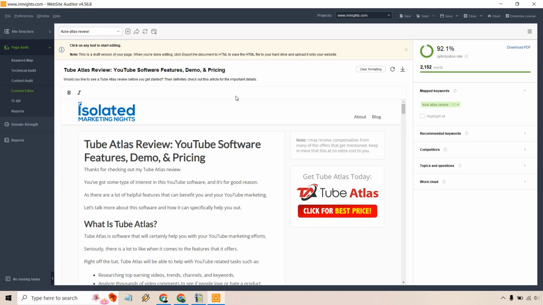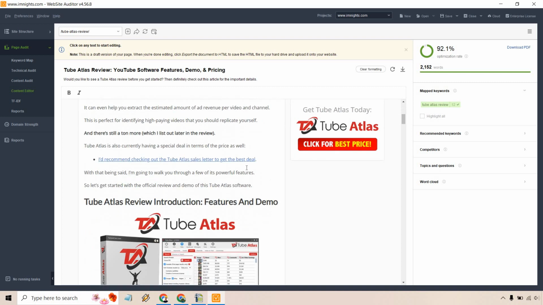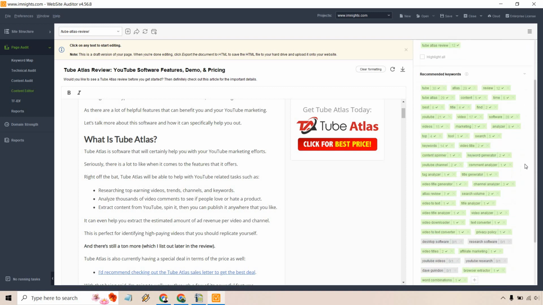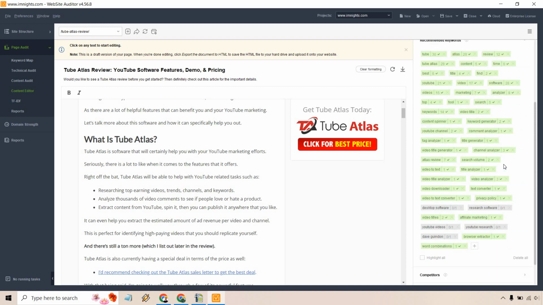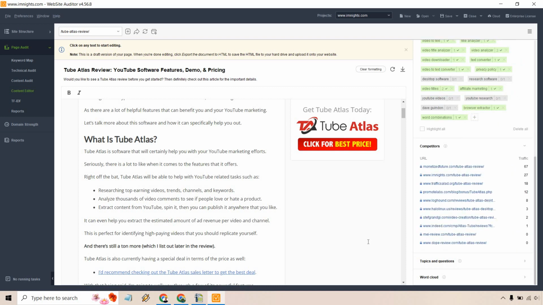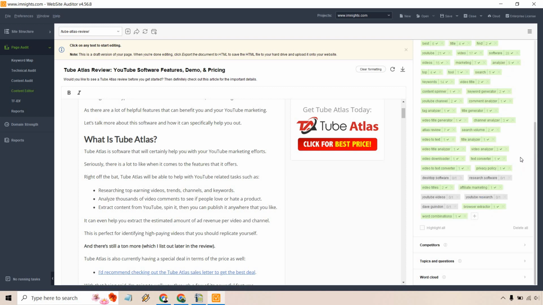And of course, when it comes to content editor, this is cool because it allows you to actually see these specific posts that you have. And what it's going to do is give you some recommended keywords. I have a lot of those, only a few I'm not utilizing. Like I said, if it's not broke, don't fix it. We also have some competitors here in case you want to see what they are doing in terms of their reviews, how they're writing them, get some ideas, and so on and so forth.